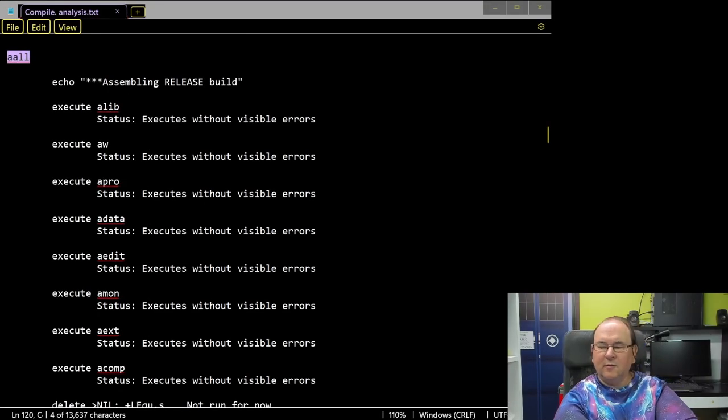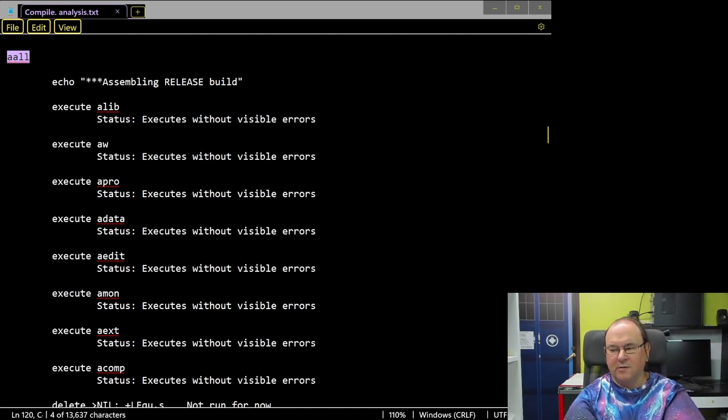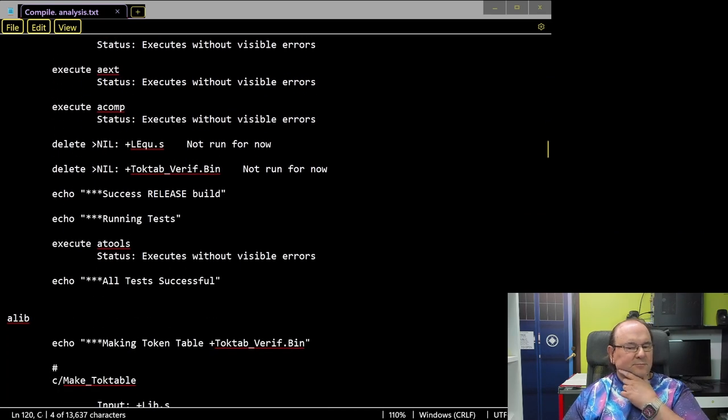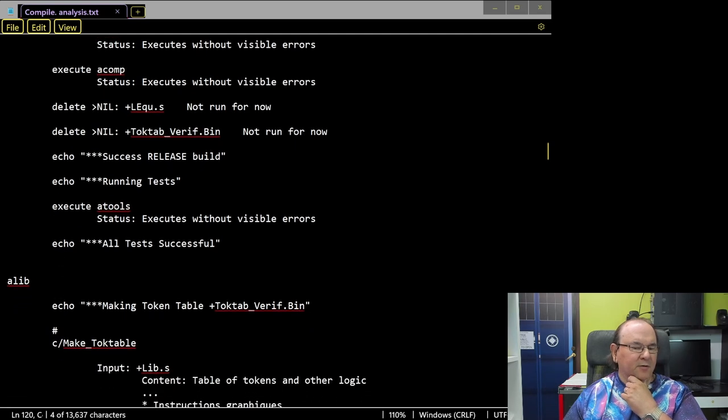I'm just gonna scroll through this and show what the sequence looks like, and then I'd like to compile a few of the components live on the system. But I won't run everything; it just takes too long, and it's like watching paint dry, so I don't think there's much joy in that. Anyway, the main top level script is AOL, and then it executes sub scripts that do the actual building processes, and then after it's done all that, it actually runs a few tests. And then it's finished.